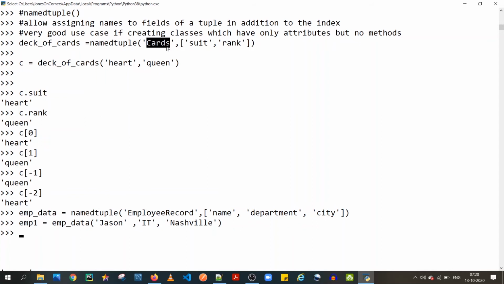If you are big on cards, who plays cards a lot, which I believe is everyone, then every card in a deck has a suit and a rank. So I've initialized a namedtuple and assigned it to a variable. And using this variable, I've then created a particular card, which is a queen of hearts. And then, in addition to accessing it by index, the elements can be accessed using the names as well.